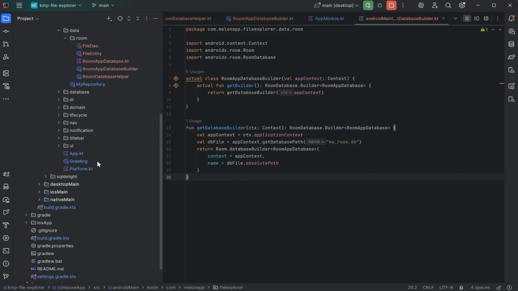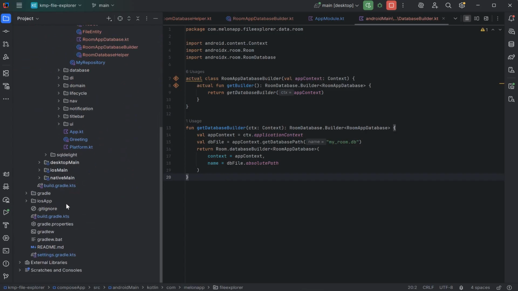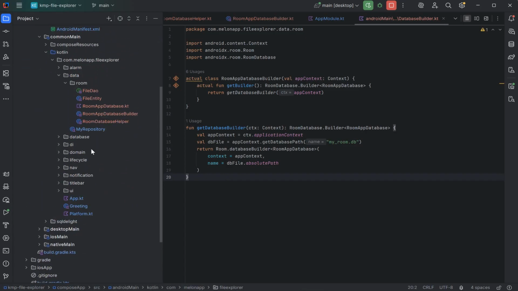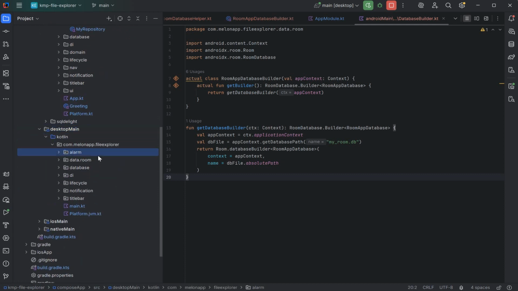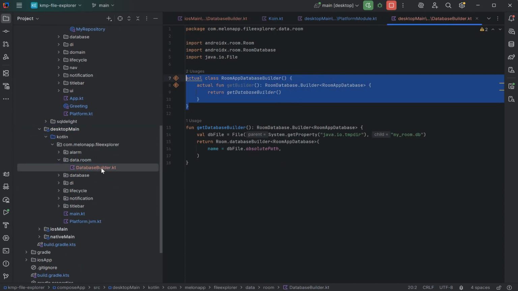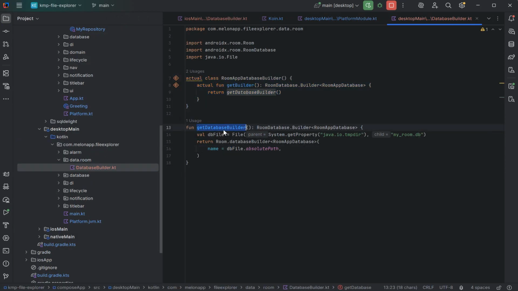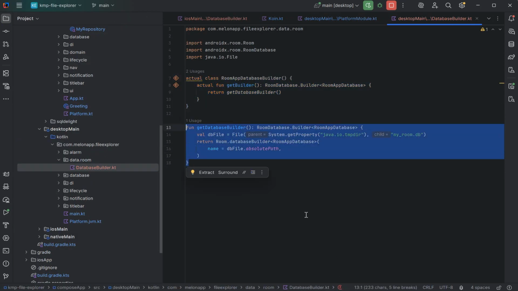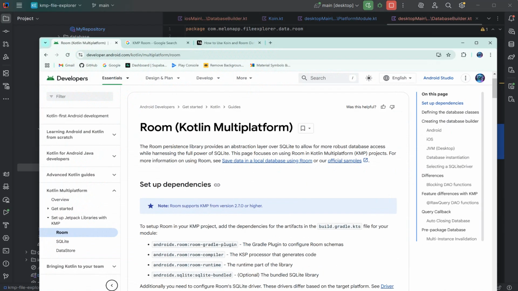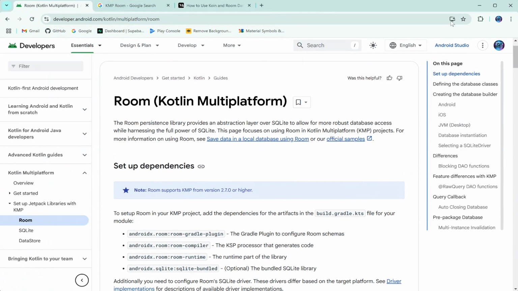And then we go to desktop. This is common desktop, so the same package. We have a database builder, and you can see here, this get builder is copied from the Android official guide. I can show you quickly where it comes from.